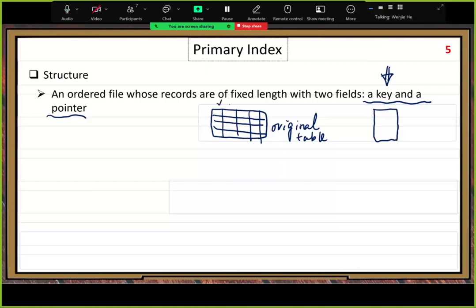No matter how many fields you have here, for the index file, you always have two fields: the first one is the key, the second one is the pointer. Then multiple rows, a certain number of rows. The number of rows here may not be the same as the original table. It could be different, depending on your index type. We will get there.